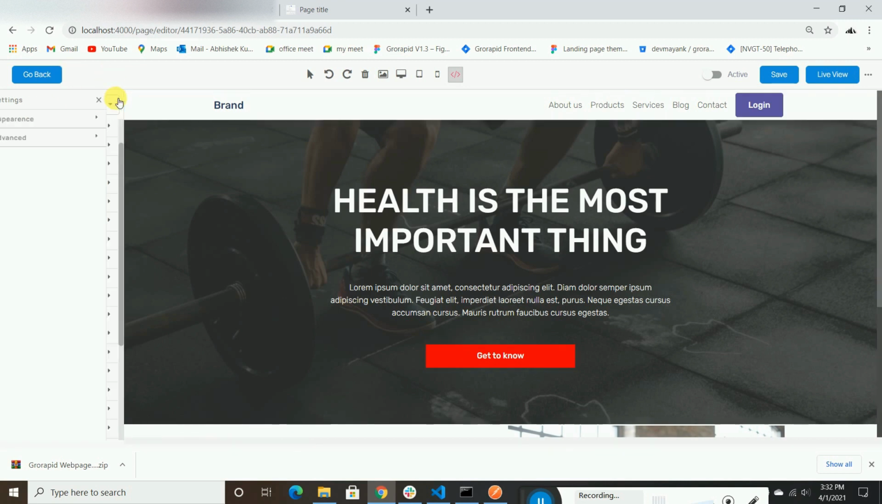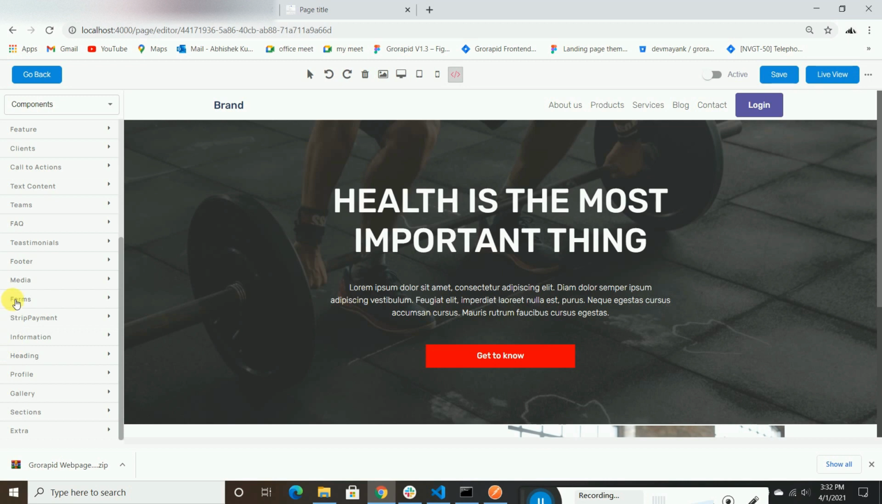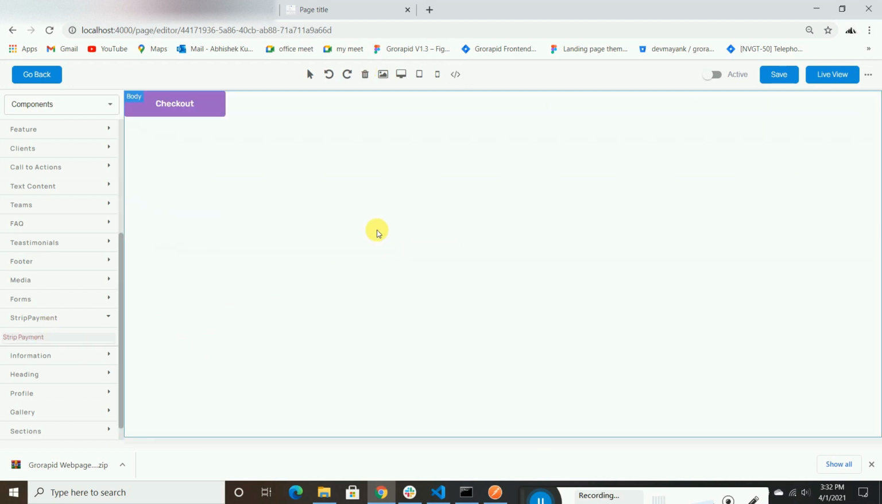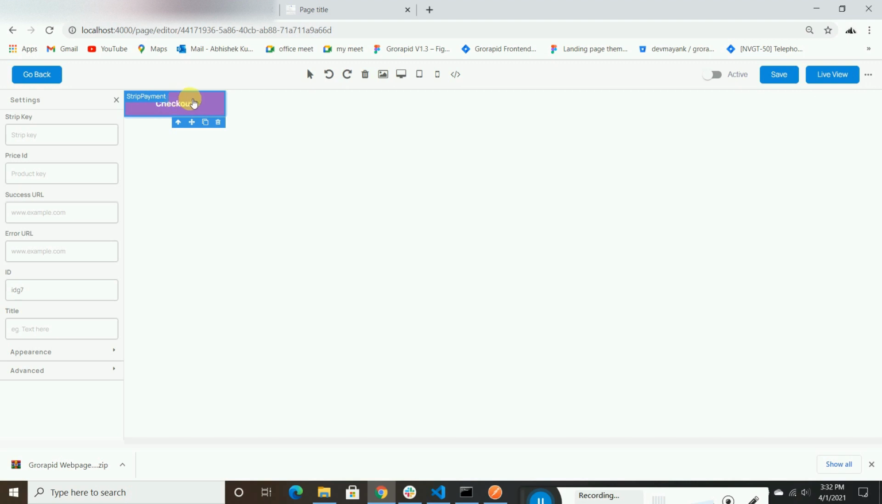So if you see over here, I have added, yeah, you can see the payment part. I have added a Stripe payment part. Like, you can just go and on click of this payment button, you can add a Stripe key, price ID, product success URL, error URL, and the ID. All the things are already configured. So these four things you need to provide, and whenever you save it and go on live view, it's gonna take you to the checkout page of that product.